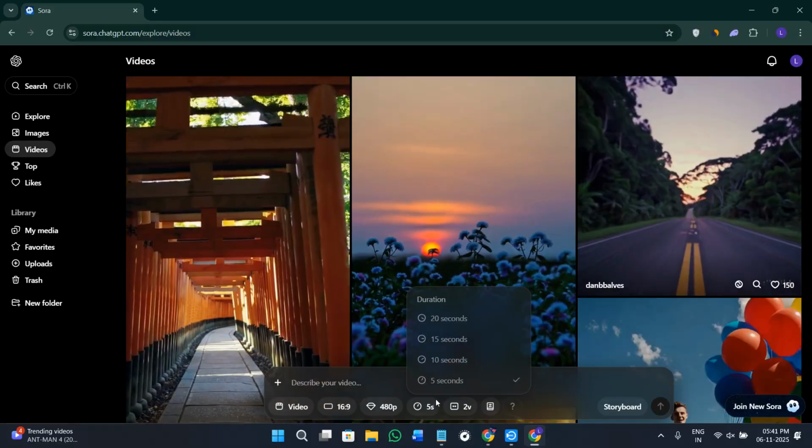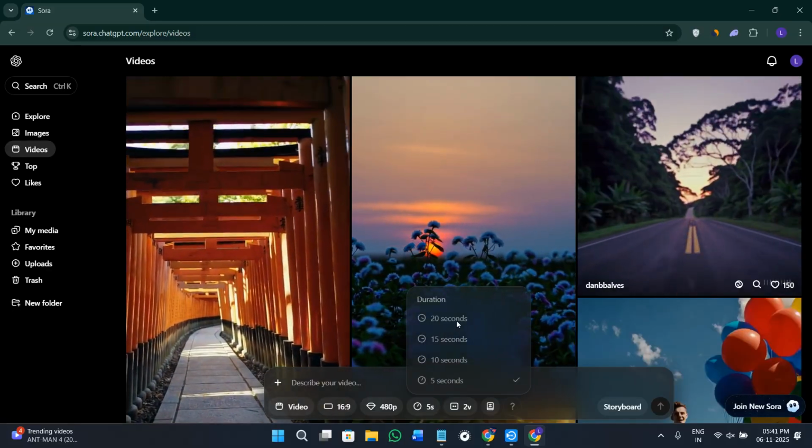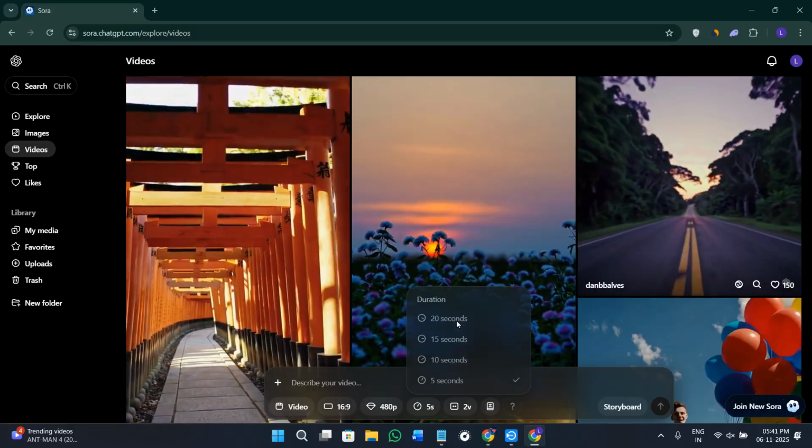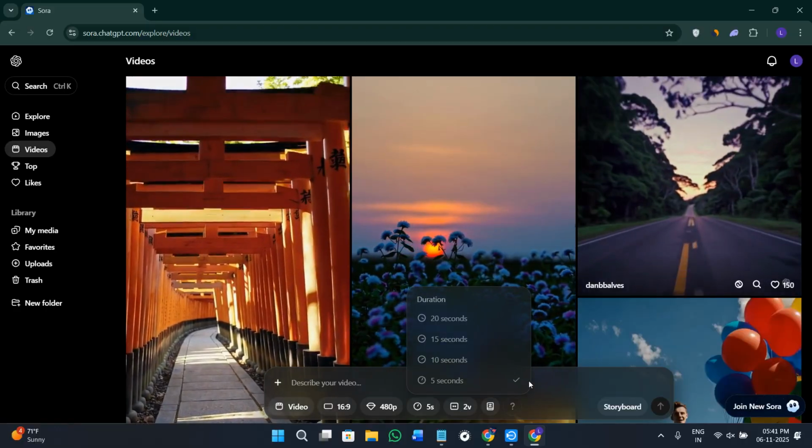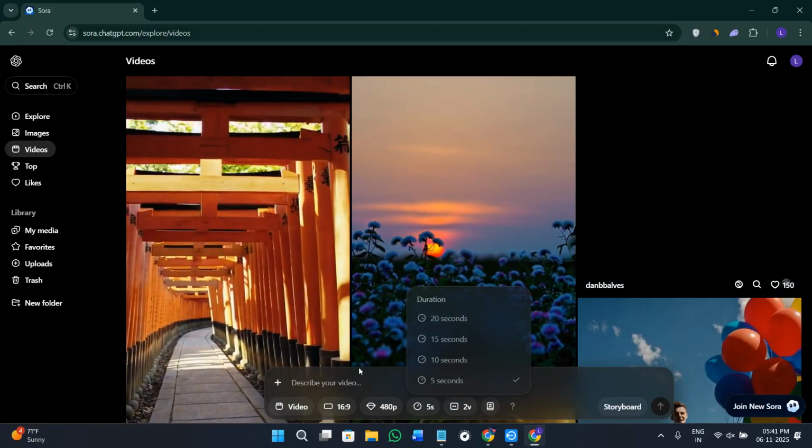Then we have the duration of the video, so you can create maximum of 20 seconds video at a time, so you can select the duration over here. After that, it is going to show you the version of Sora, which is currently the second version that it is using. Then we have the storyboard option, so you don't need to make changes into it.